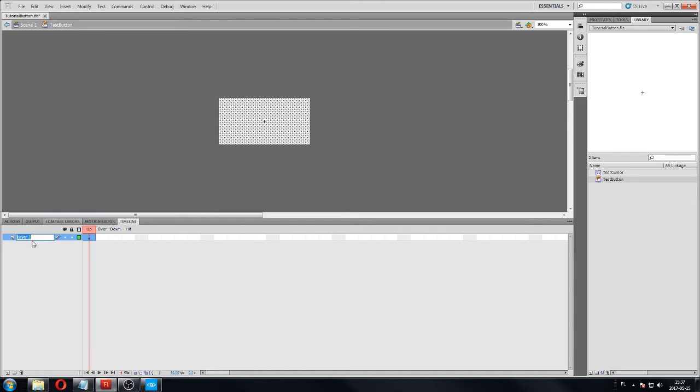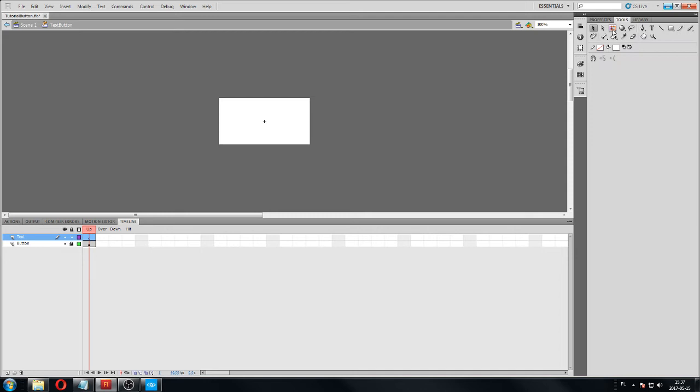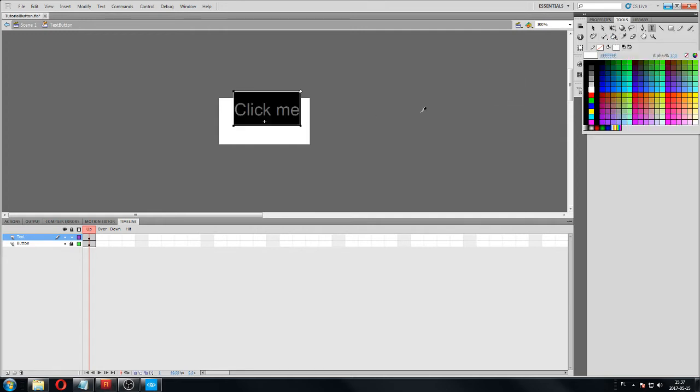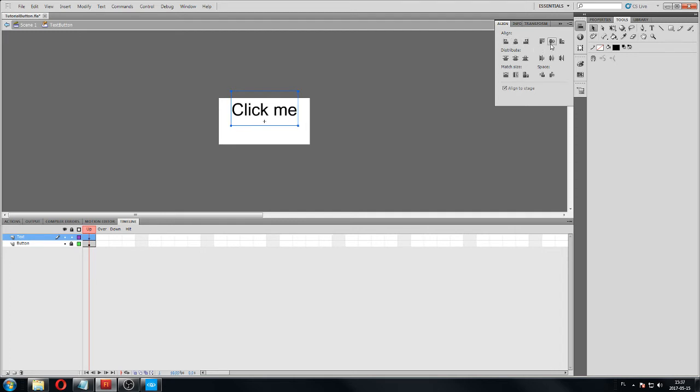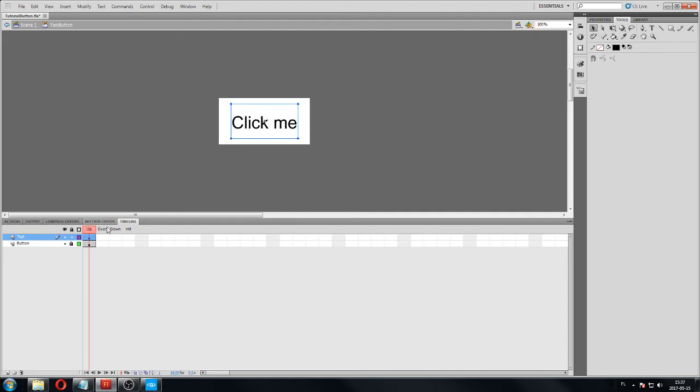We can create a layer that's going to be called button. I'm just naming these layers differently because it's easier to work with when it's tidy. And text. Lock this up. Text. And then we're going to create a text message over here. It's going to be "click me". Make it dark. Yeah, cool. And if you want it to be in the middle of the stage, you can go to align. Okay, hope you follow me.